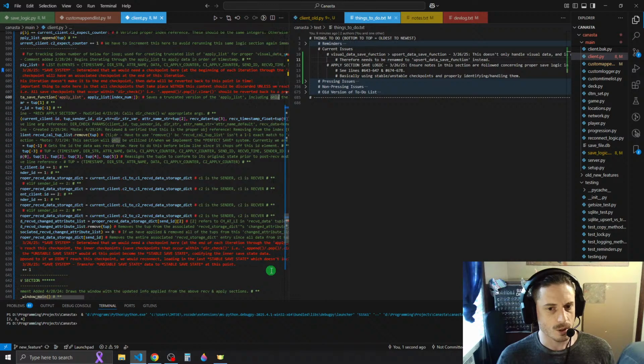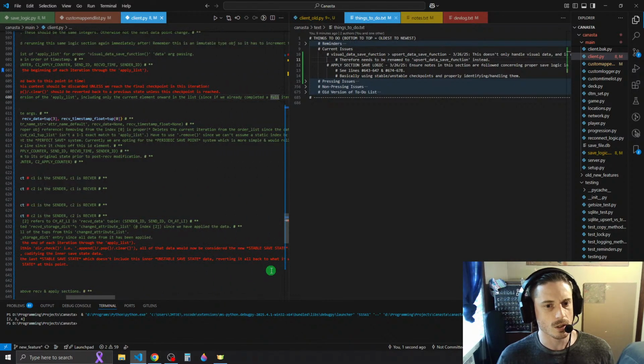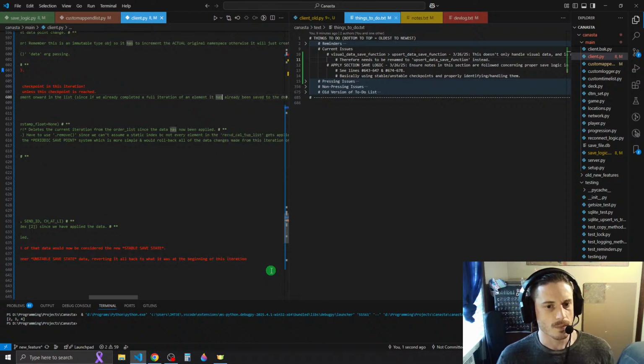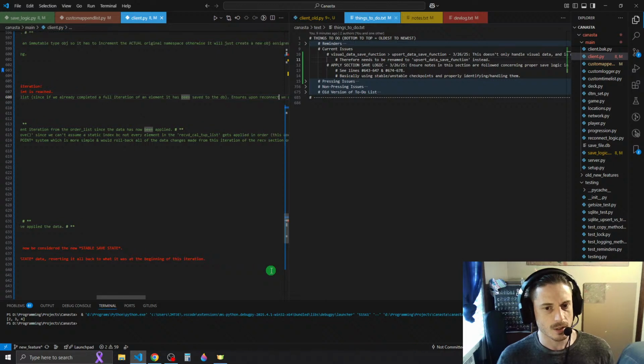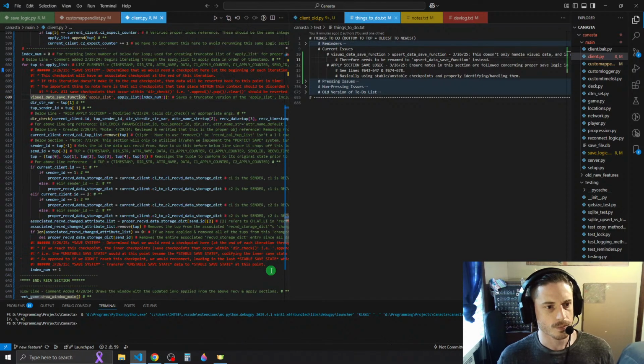Save a truncated version of the apply list, including only the current element onward in the list. Since we already completed full iteration of an element, it has been saved to the database. Ensures upon reconnect we don't double apply data from this list. There you go. Cool.